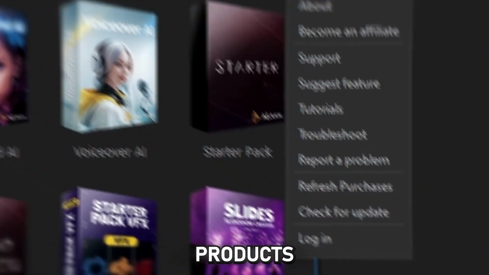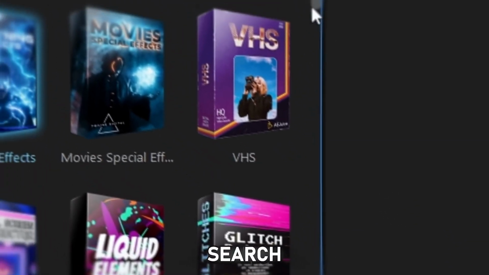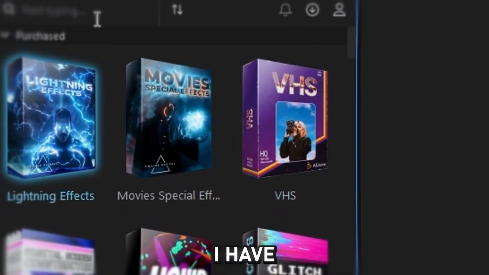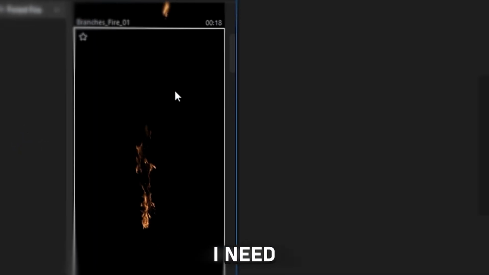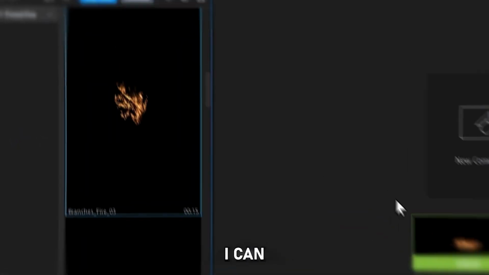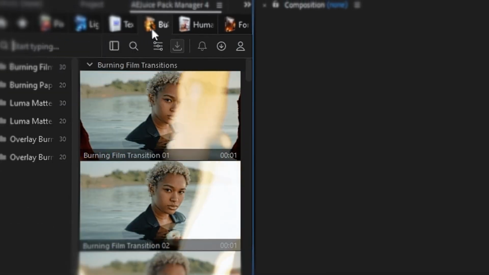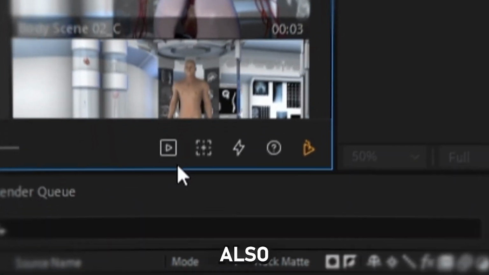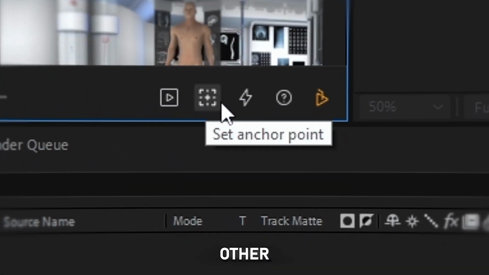To download the products available to you, you need to log into your account here. Then you can write in the search bar the effect you want to use. I have absolutely all the products, so I can write, for example, fire, then I need to download it and I can use it. I can find CRT, lightning, text animation, transitions, and even human anatomy. There are also small icons here where you can watch tutorials, move the anchor point, and several other settings for these effects.